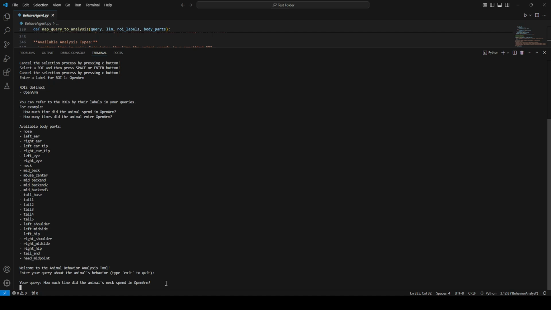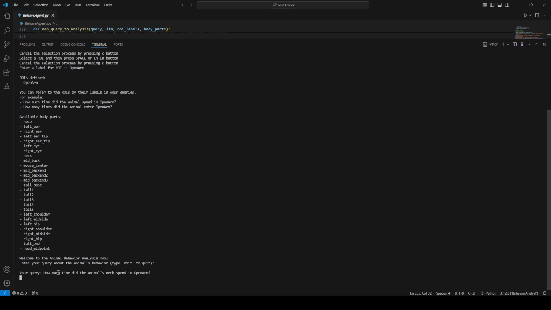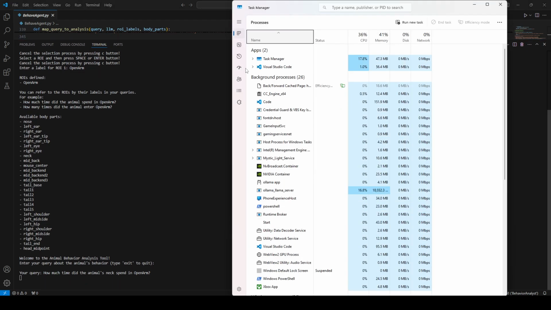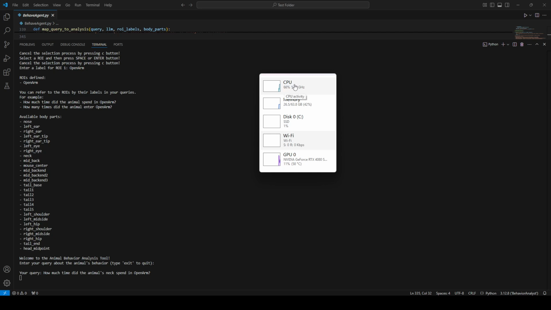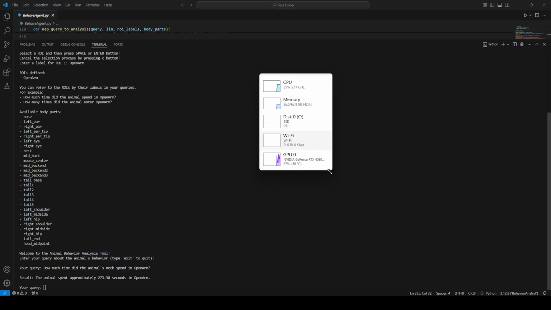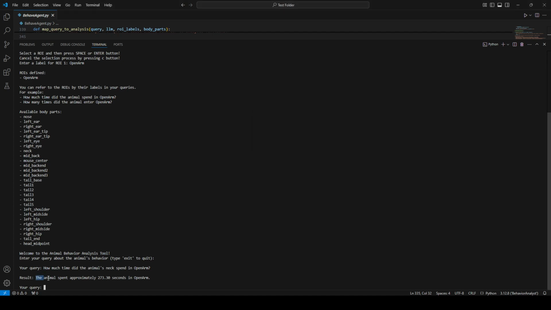In just a second. So in the background, this is what's happening with my GPU and CPU. By the way, keep in mind that I have OBS open, so these statistics may not reflect what is actually going on. So the answer is back. The answer is the animal spent approximately 273.30 seconds in open arm, which is great. It's very easy to understand what it's giving me.